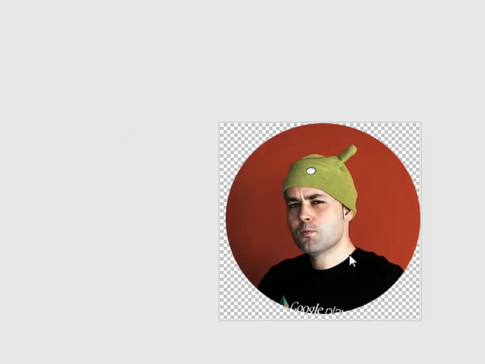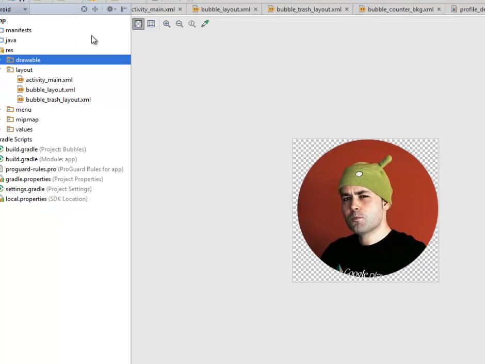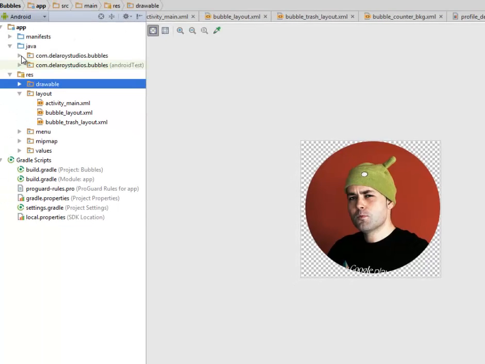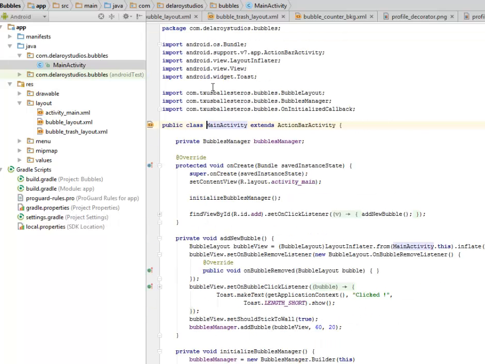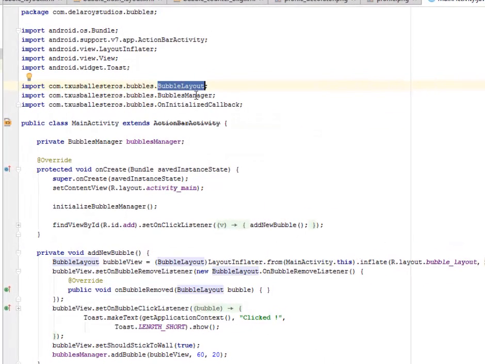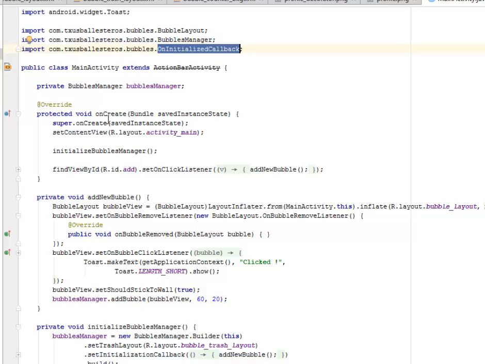We have the profile decorator, that actually decorates the profile. And we have the profile itself, just an image from Google Play. That's fine. And we'll be looking at the Java classes, where we have the main activity, which is actually calling on this bubble. We have the bubble layout as an import, the bubbles manager, and the on initialized callback from the bubble. The main activity extends ActionBarActivity, where we have the private BubblesManager, calling on the BubblesManager library class from this import.